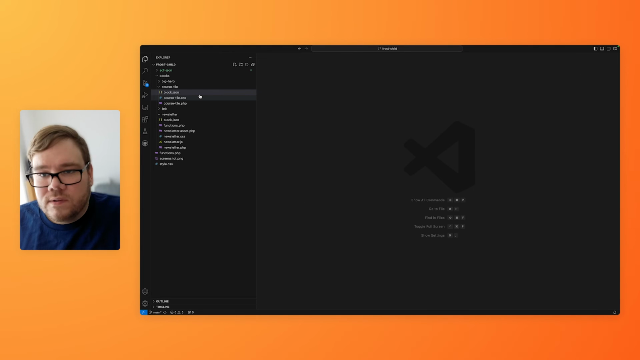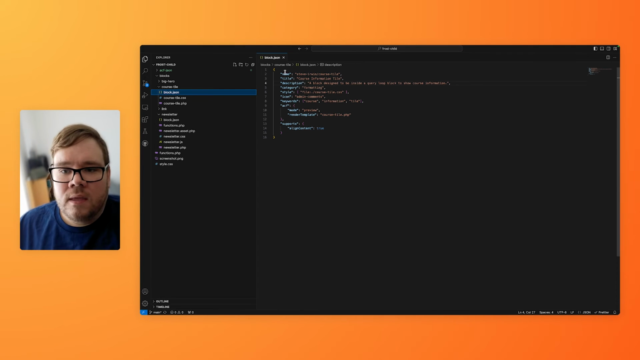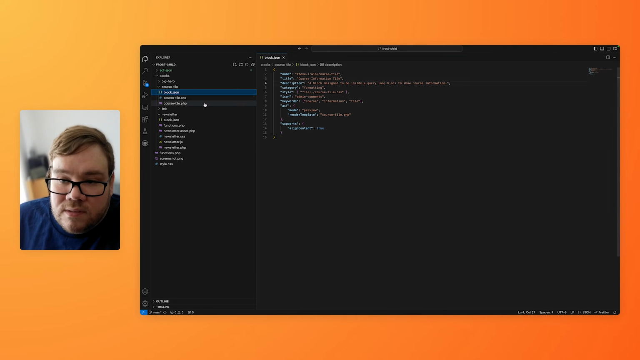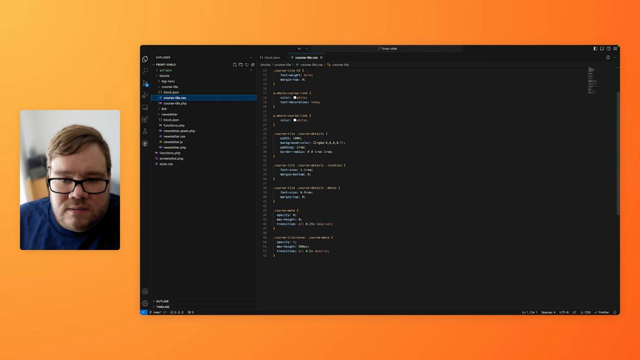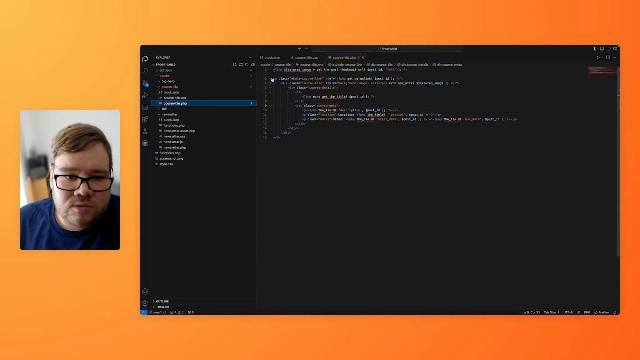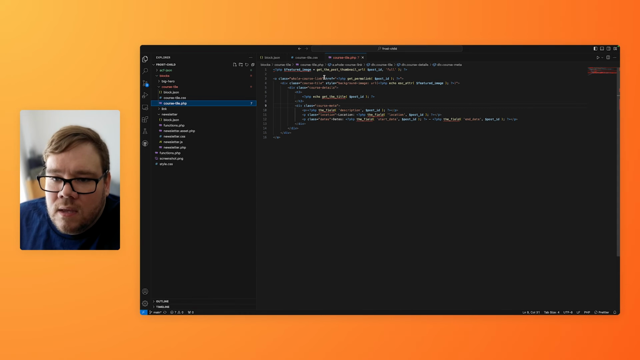If I hop over to the code here, you see it's a relatively basic block. No JavaScript even, just the CSS, which is similar to Rob's examples earlier. Nothing specific to ACF, just what we need to make it work. And this is the actual code, the template that gets rendered.